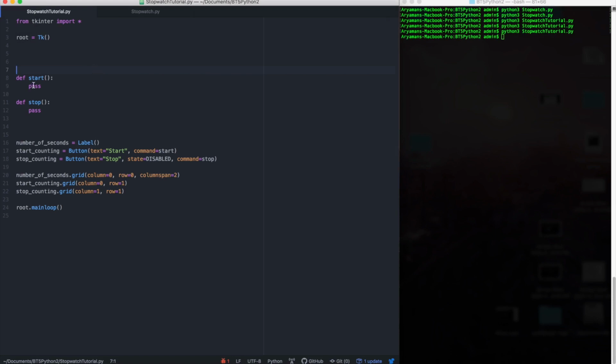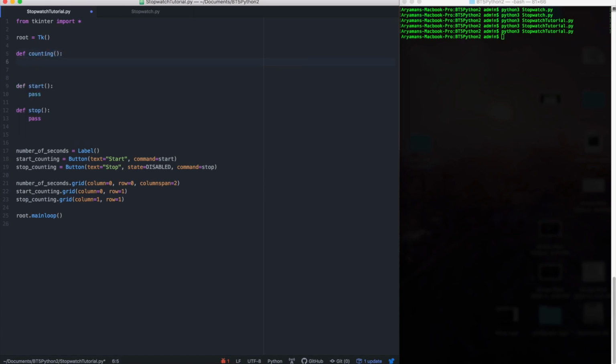And so the start function, basically we're going to have another function which counts. The function will be called every second. All that the function does is it adds the number 1 to the current number of seconds, and it updates the label. So let's just quickly make a new function. So counting, that's pretty much it. And then we'll put in pass here.